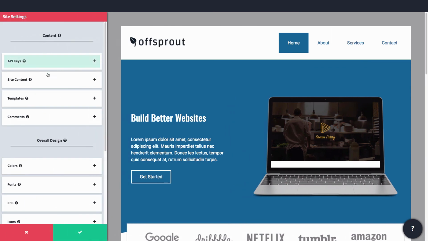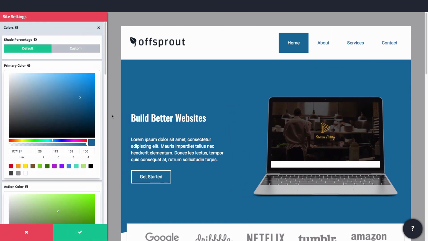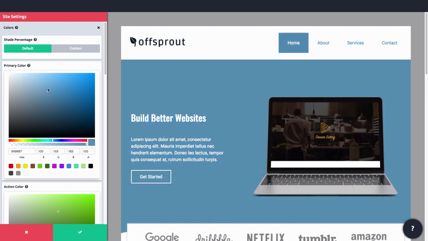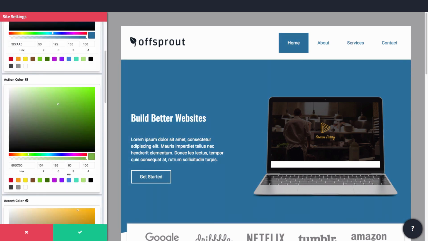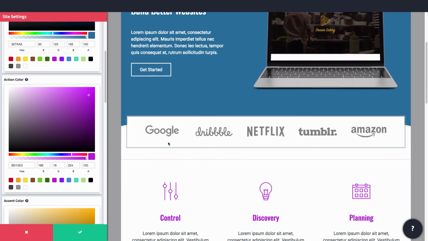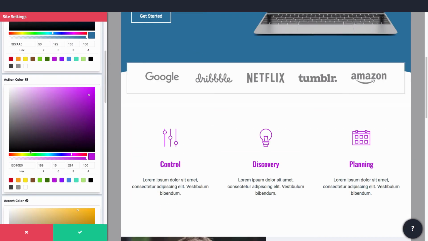Now, we can go in and change things like the color scheme, and you'll see that all of our content is changed at once to the new color scheme. And that's a quick demonstration of building your site in just 5 minutes with the Offsprout Site Grower.